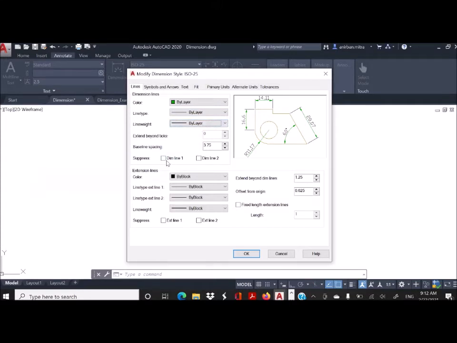Now we can suppress sides of dimension lines as well. So if we click here, you can see that one side, that is the left side of this dimension line, has disappeared. Again, for example, here the bottom side has disappeared. Now there may be some particular situation where you might want to do that. The same can be done for the other side of the dimension line.